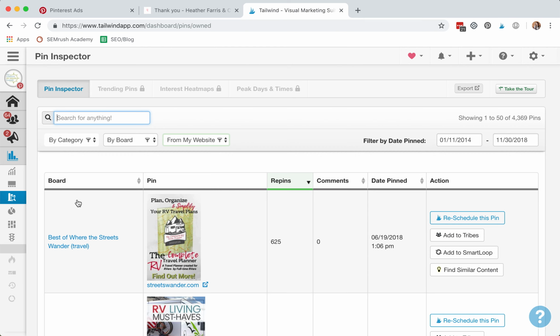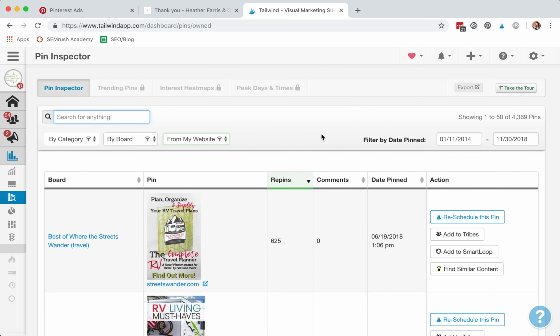If I'm running out of content that I want to pin from my site, I will go here and look for things that have been popular and repin it. You can do this in a couple different ways. You can adjust the date range, and you can adjust by category from your website, from boards in particular. So we're just going to do it with this standard way that it just came up.